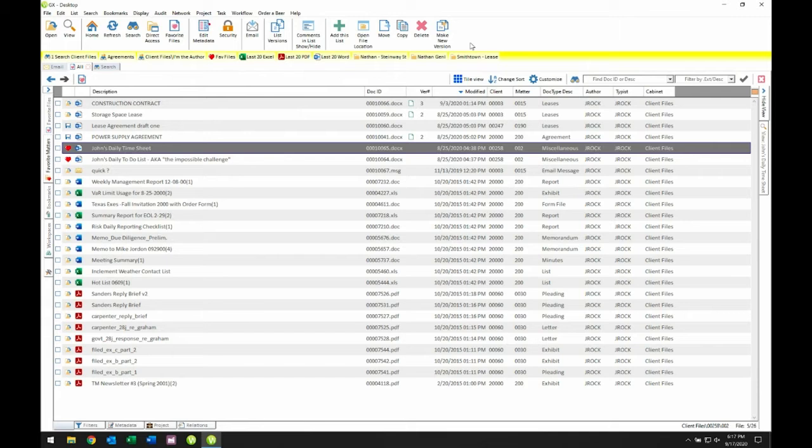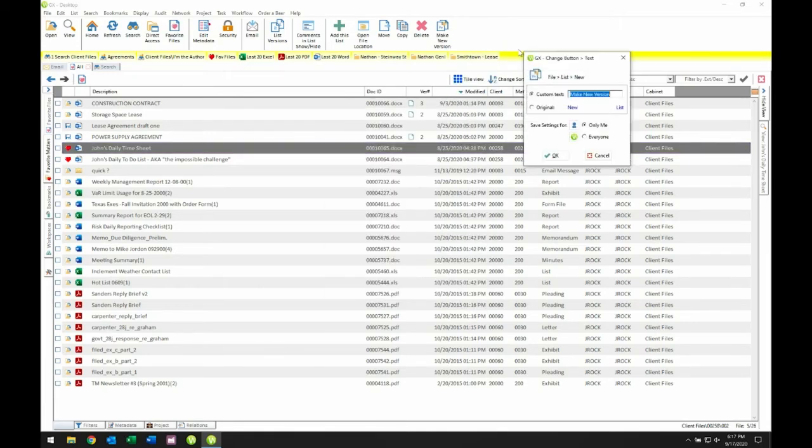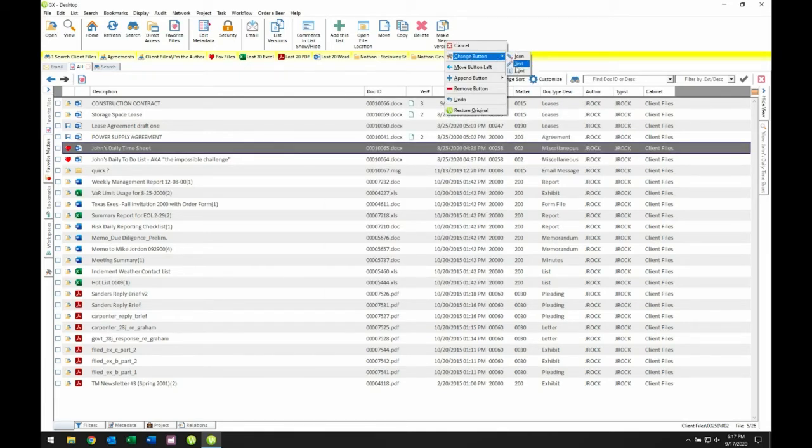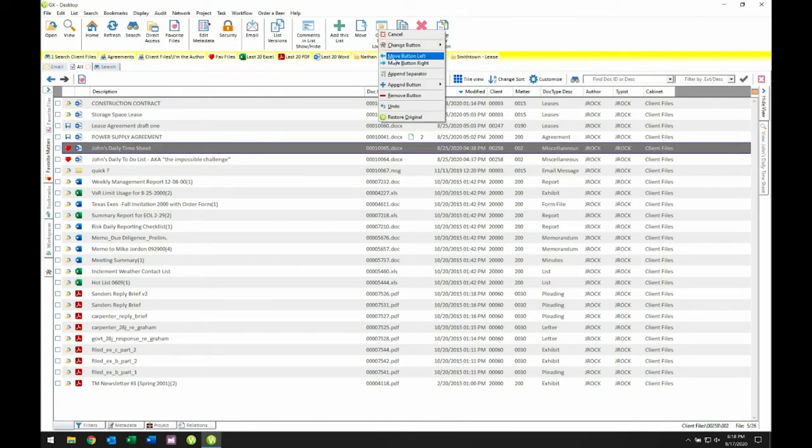Once added to the bar, if you right-click, you can change the button icon. You can change the button text, or you can change the button font and color. Right-click, move it left or right, and you can also add a separator if you want to group your buttons together. So now, why did I add the buttons I did? Well, let's look at what these buttons do.